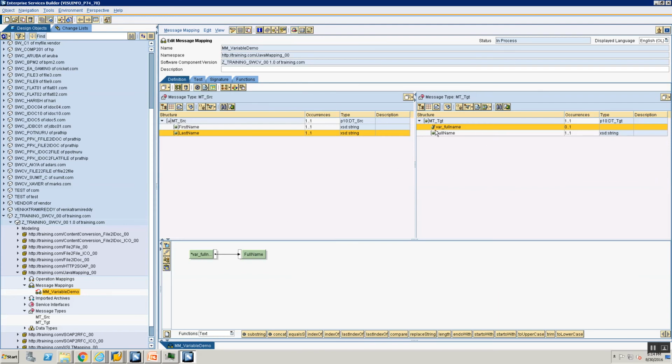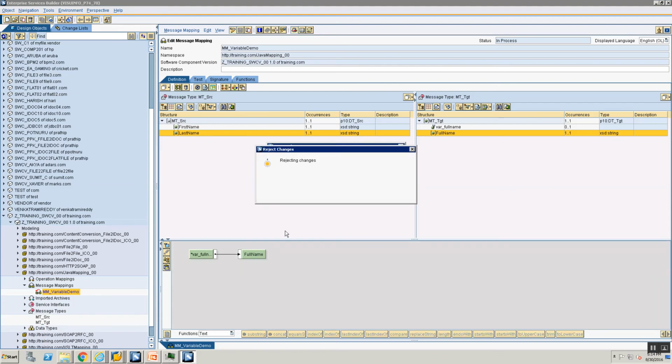Instead of having to do a concatenate function multiple times, what you could have done is define it to a variable and use the variable in multiple places. That way, the idea is it makes your mapping much easier to maintain. Okay, with that, I'm going to reject the change. I don't want to activate this change.